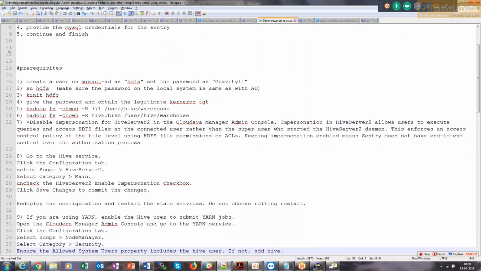Now create a user. Make sure the password on the local system is the same as with ID, kinit, HDFS. Hadoop fs -ls. So these are actually the prerequisites. So create a user on the ID for HDFS, right? So currently set the password as gravity. Switch user HDFS, and make sure that the password on the local system is the same as in AD.